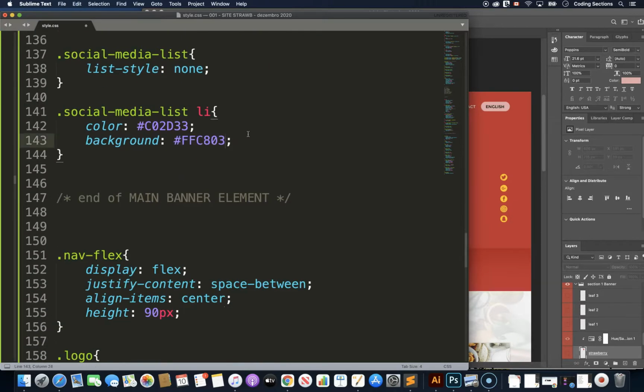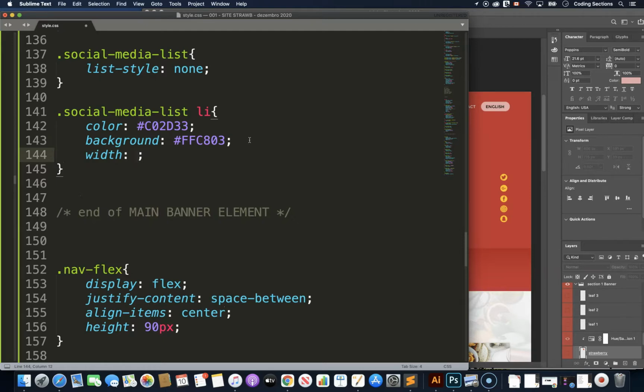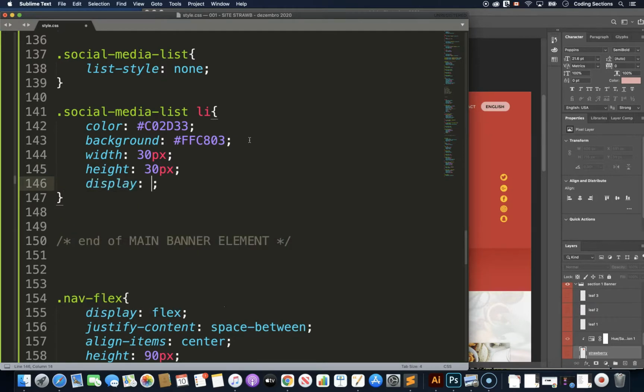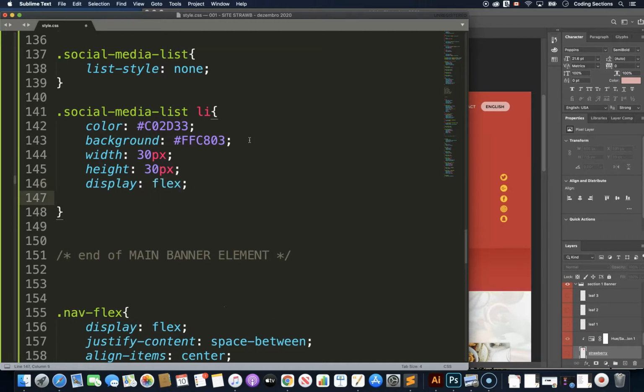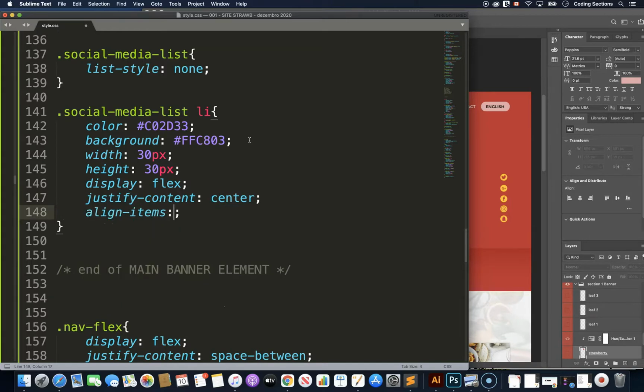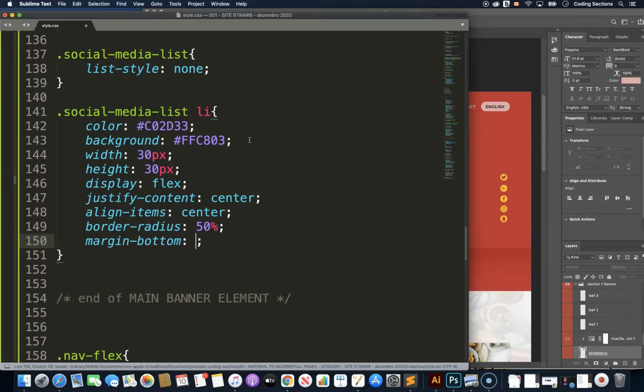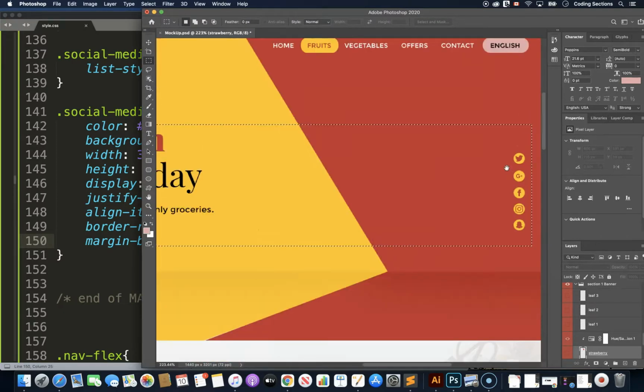So I do not recommend you to work with paddings, because each icon has a kind of box around it. It has something wrapping them. So I just recommend you to define a width and a height to your LIs. So I'm going to define a width, let's say 30 pixels, a height 30 pixels as well. And you have the display flex to center the icon in the middle. Also display flex as well. You have the justify content center, align items, also center. And then this might be enough, of course, you forgot border radius 50% to make it a circle, and a margin bottom of maybe 12 pixels to give the distance between them, as you can see right here.